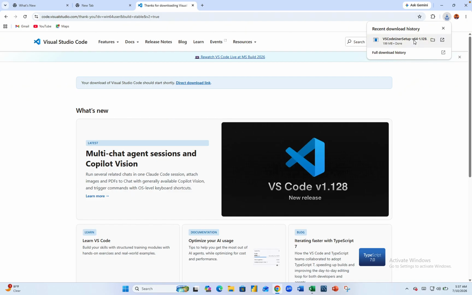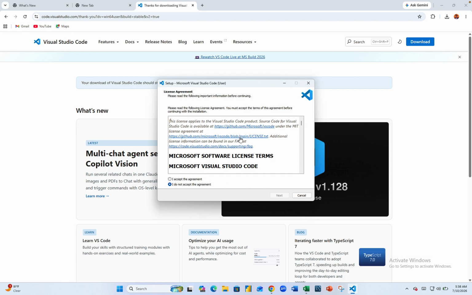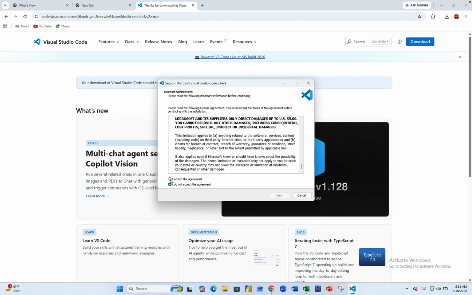Good, here we go. So I'll double click on this to install it or set it up. It's still loading. You can see, if you look here, it's coming up. So scroll down, accept the agreement and say next.